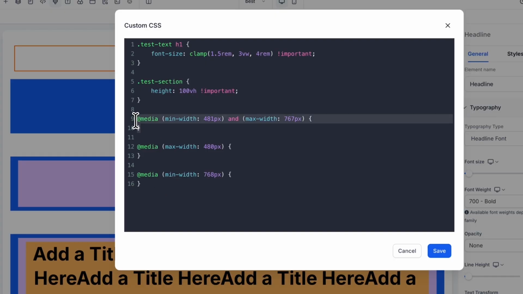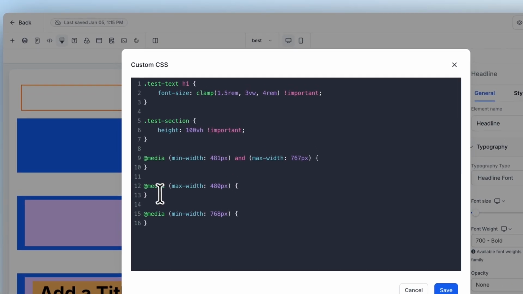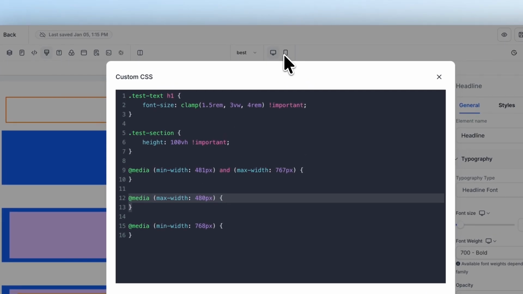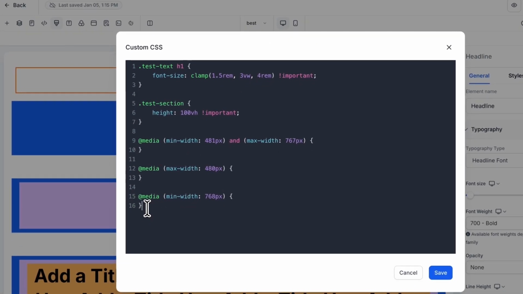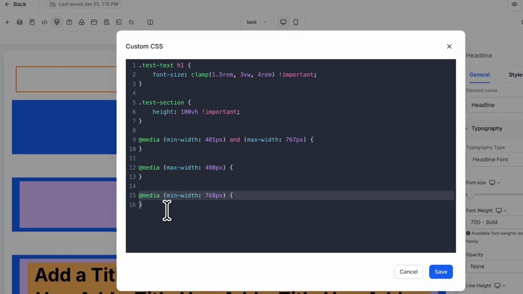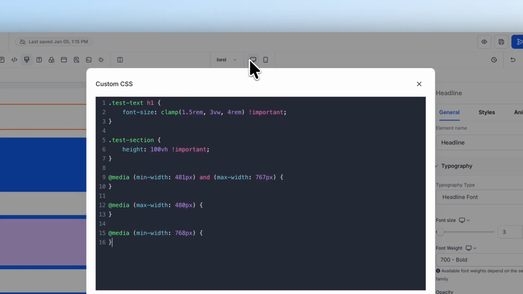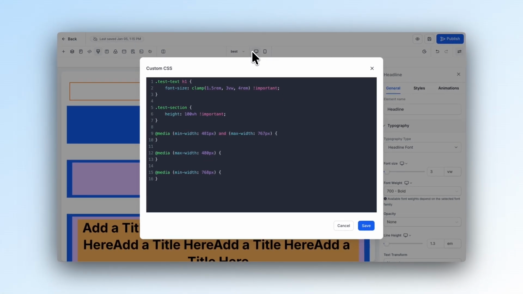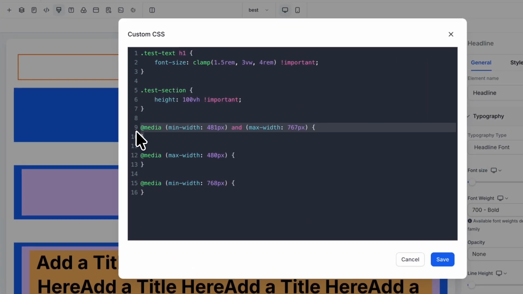For example, this one controls what happens when our screen has a minimum width of 481 and a maximum width of 767. Then we have another one, max width 480. This is specifically for mobiles and is the equivalent of this mobile mode from GoHighLevel. And this one, min width 768 pixels, is the equivalent of the desktop mode from the UI builder. So this one right here is very important.